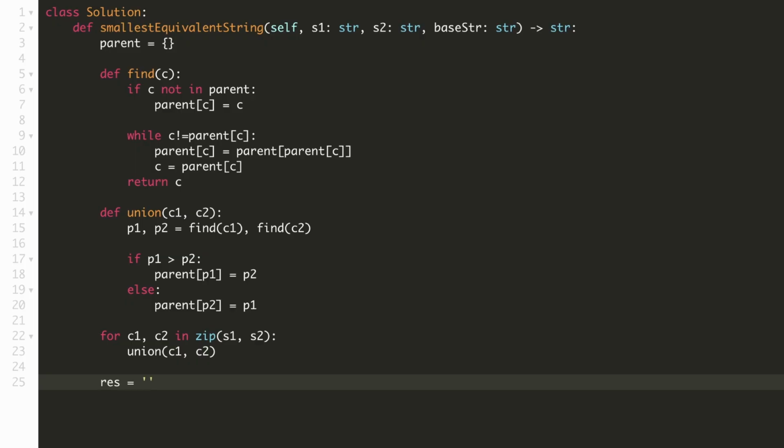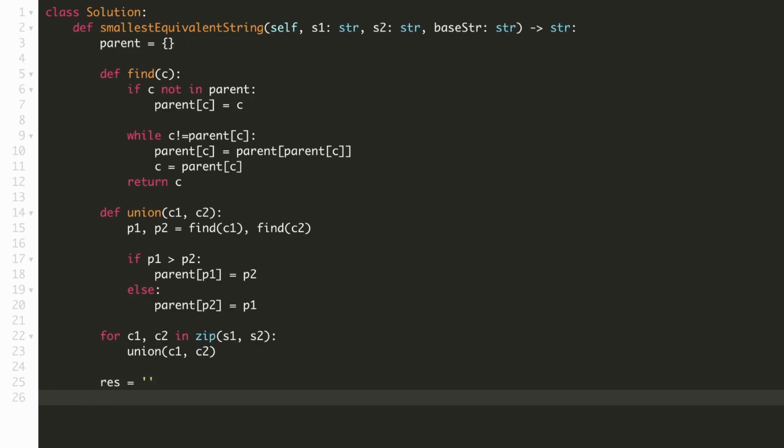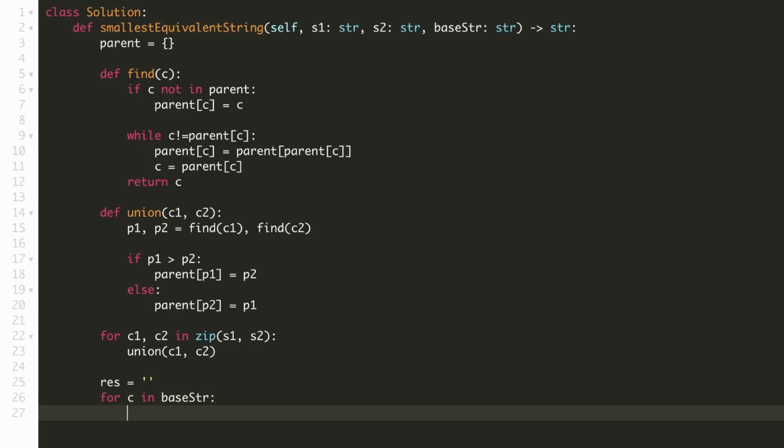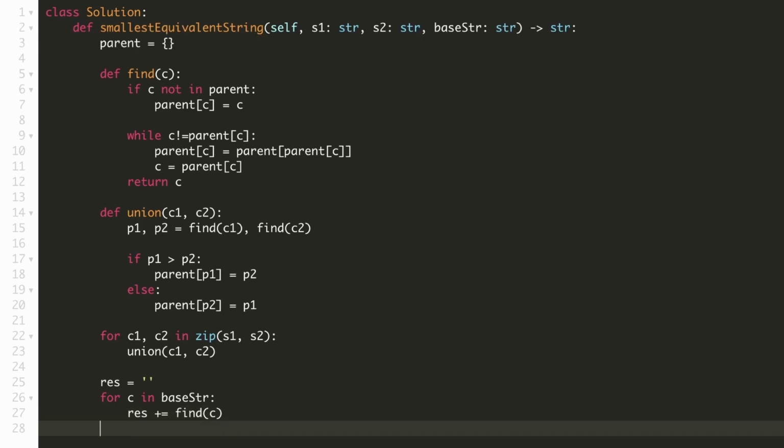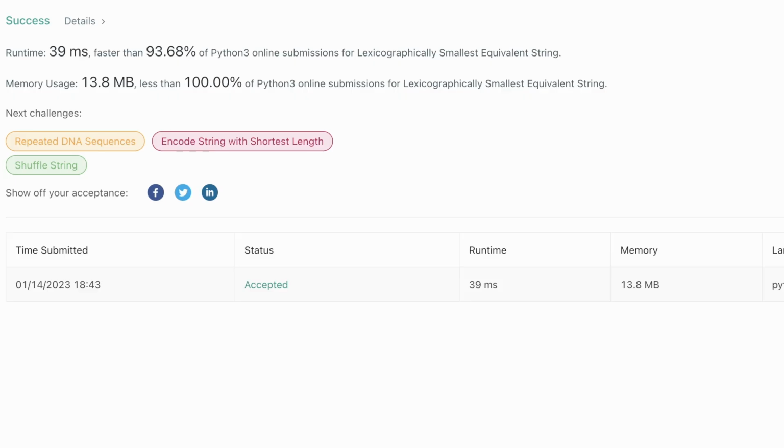Now let's define a variable to store our result string. Now we'll go through each character in our base string, and for each character we'll map it to the root character of the group it belongs to. To find the root, we'll call the find function for each character. At the end of this, we can return our result. Let's submit it. You can see our solution is accepted.